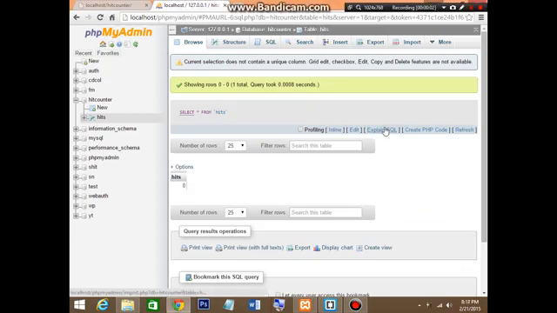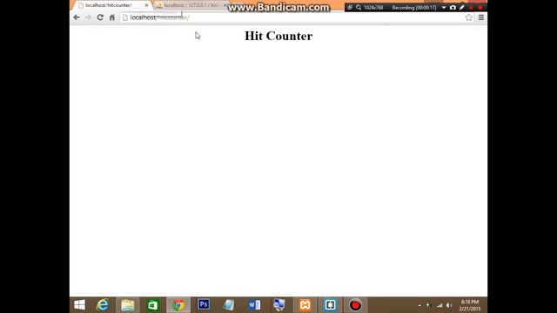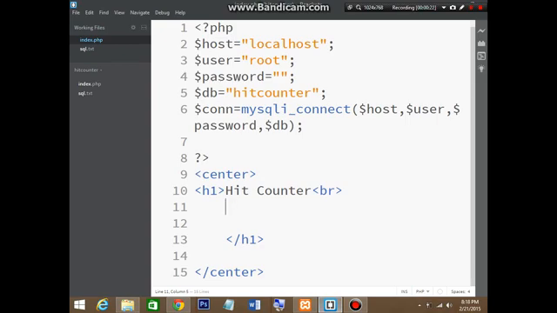Hello friends, today I'm going to show you how to make a simple PHP and MySQL hit counter. Here we have our database hit counter, our table hits, and our hits set to 0. This is our page which will show the hits, and this is our index page.